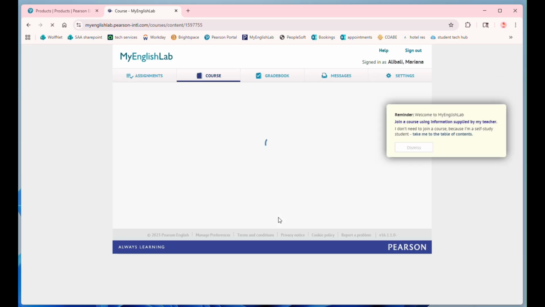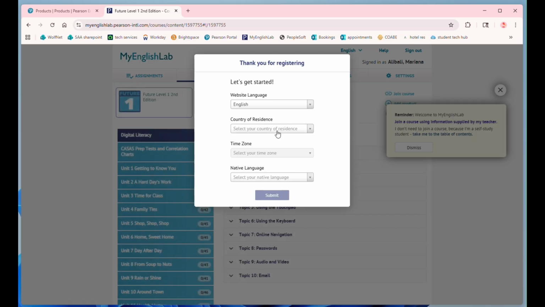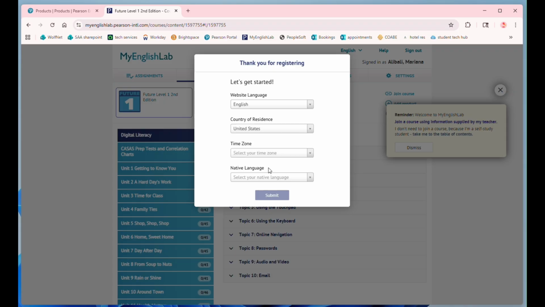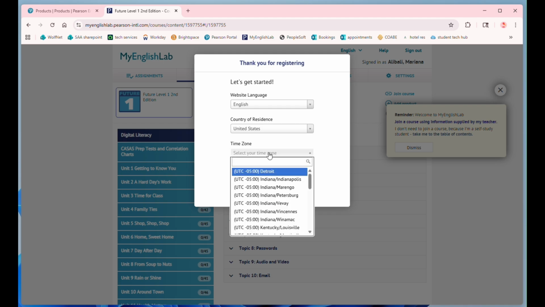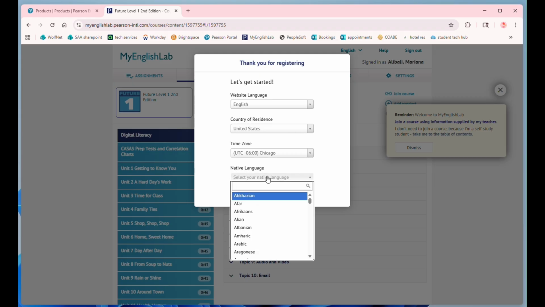Then it will let you choose the language for the website, and you're going to leave that in English. Here it says country of residence, meaning the country where you currently live, and you're going to put United States. Then there's time zone, and you'll put Chicago, which you can search for by typing it in just like this. Finally, there's native language, and you will put English here, so the website will be in English.